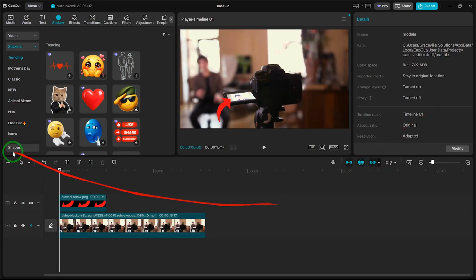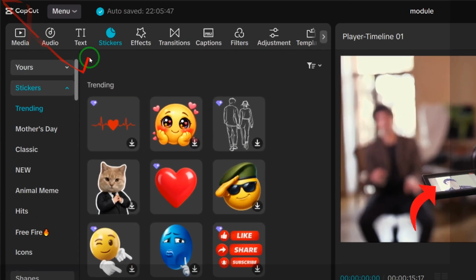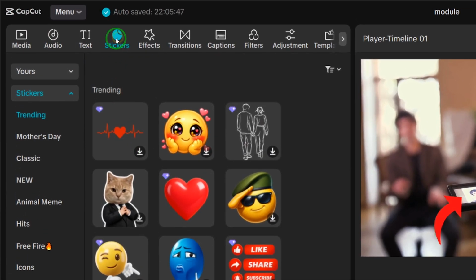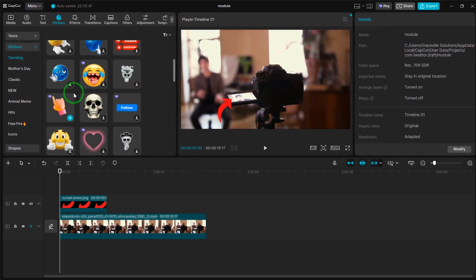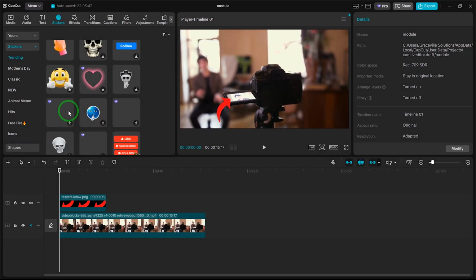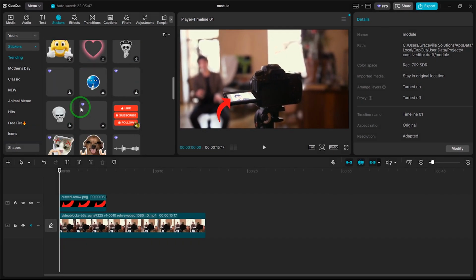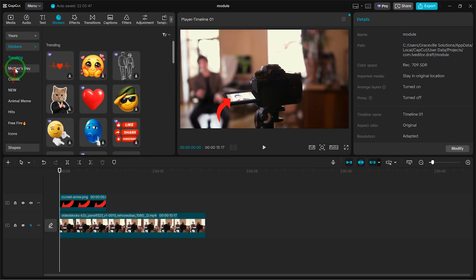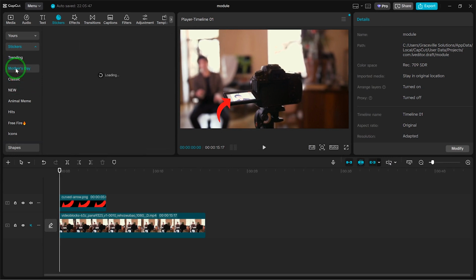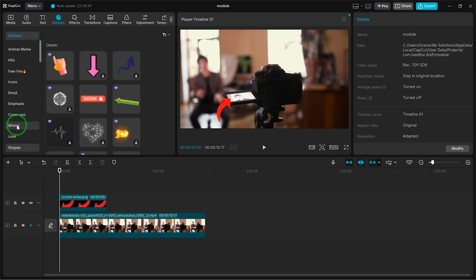So CapCut has a ton of really beautiful, amazing stickers right here. All you need to do is to click the sticker tab, and you're going to see a lot of stickers that you can add to your video. Some are pro and some are free. Okay, and then you have a lot of options to choose from: the Mother's Day category, the classic, trending category, and all that. So you can just feel free to check out these stickers.